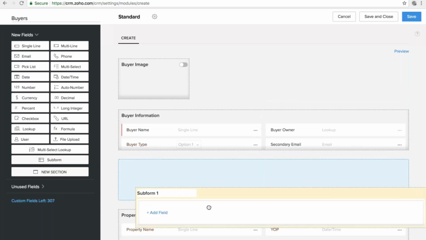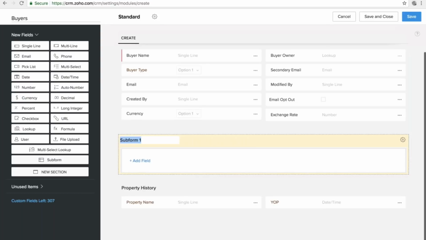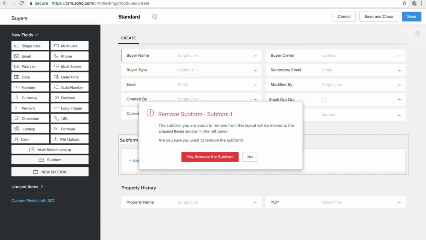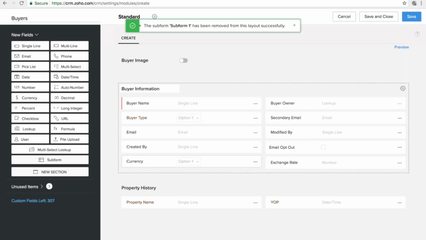Now you could also add a subform, which is nothing but it allows you to have multiple fields or field items inside your CRM's layout. We'll be talking about subforms in detail in later parts of the webinar. Now this is how you can build a new module inside the CRM, and then you can customize it based on your need.